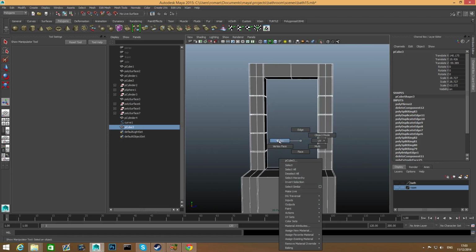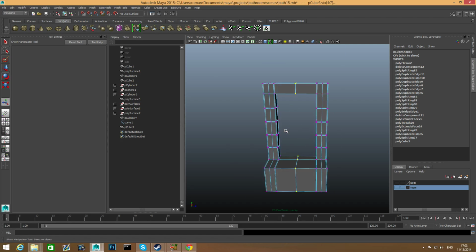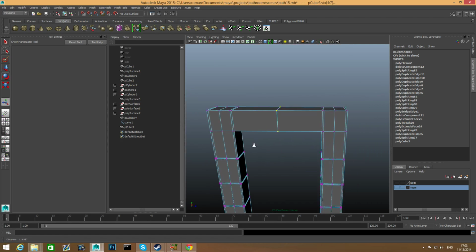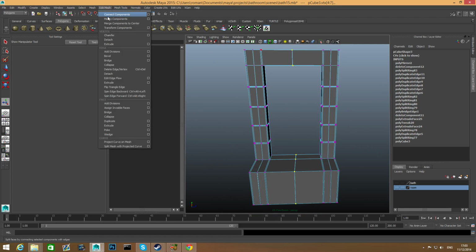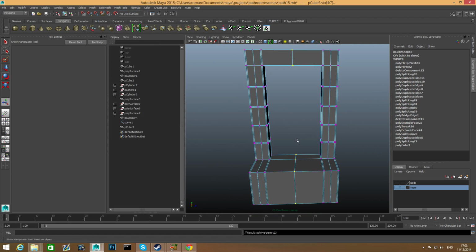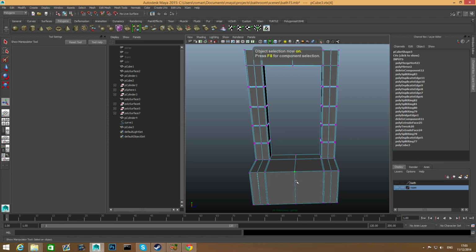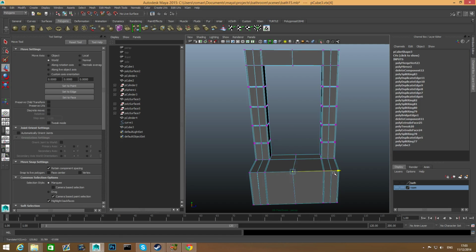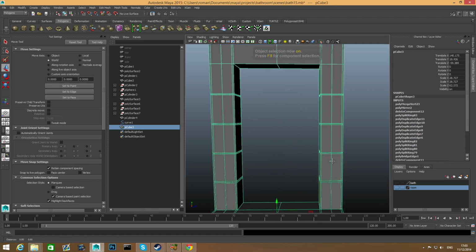So one thing is that our middle vertices are not attached, and in order to fix this, we need to grab all the middle ones and go on edit mesh, merge component, press F8. I'm almost certain that they are patched, but I will check them. I will grab one vertex and try to move this into both directions, see if there is any open gap. If not, it's all good, and we can continue with that.